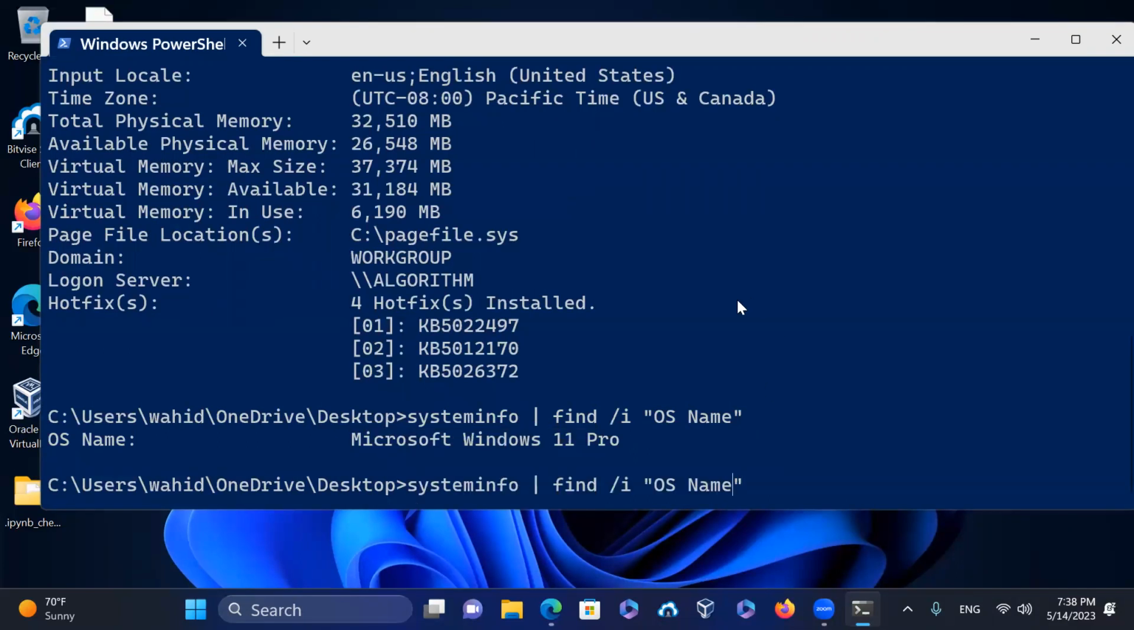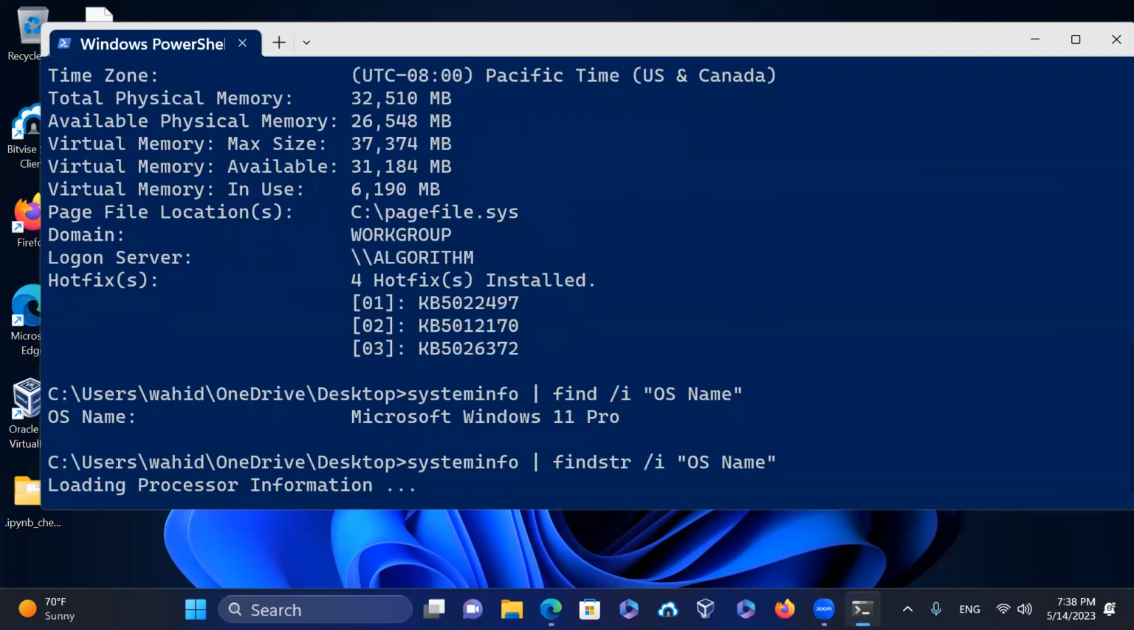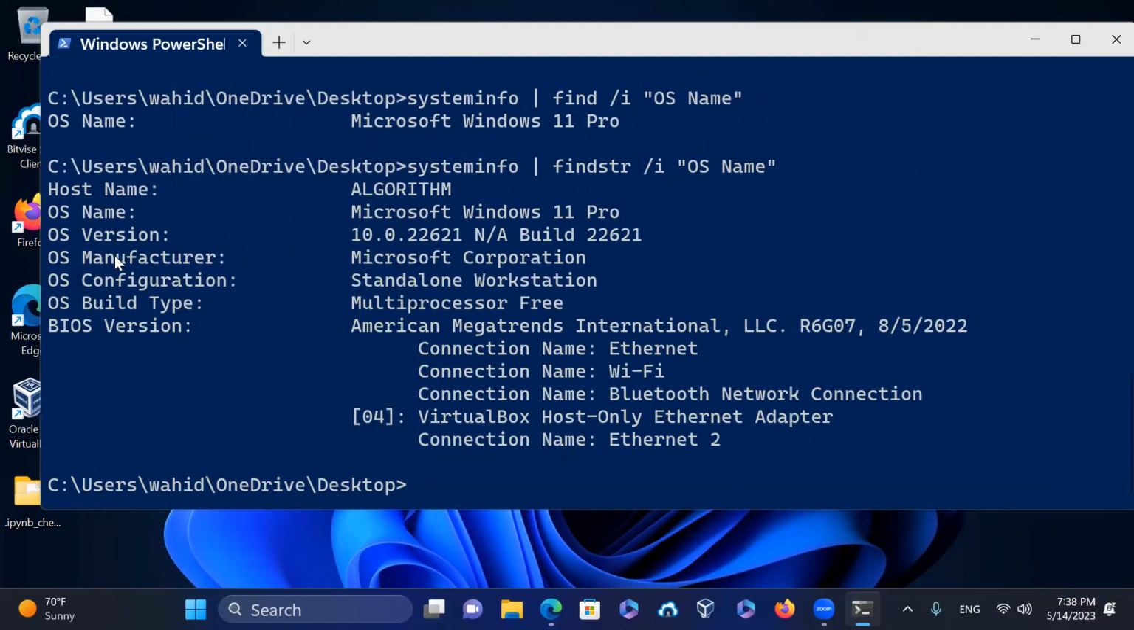If I need more detail, instead of find, I could use findstr, and that will find more occurrences of OS version, OS name, and everything. That is the details with dependencies, and also the build version and all that.